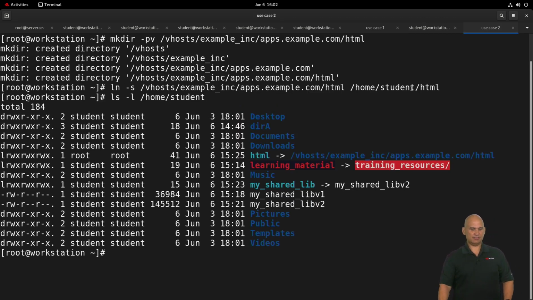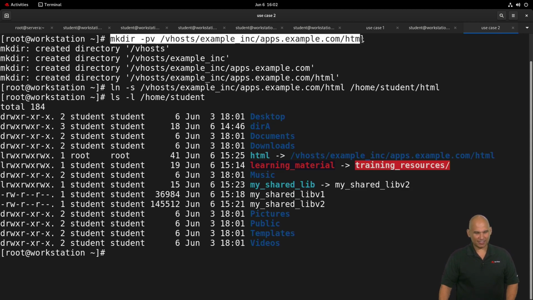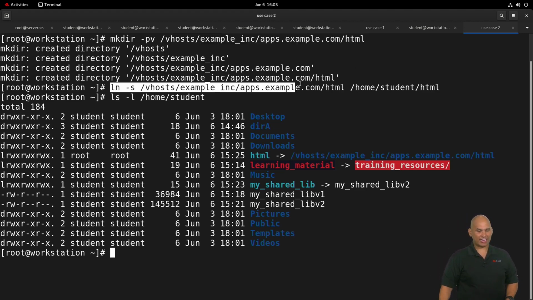Here's another use case. Let's just say that you've got this really complicated directory structure for your customers' website data. So I've got /vhosts/example.com/apps.example.com/html. Now, for your users, for your customers, it may be rather difficult for them to navigate to that path. You want to keep it simple, right? Complexity kills productivity. So what you could do is simplify access for them.